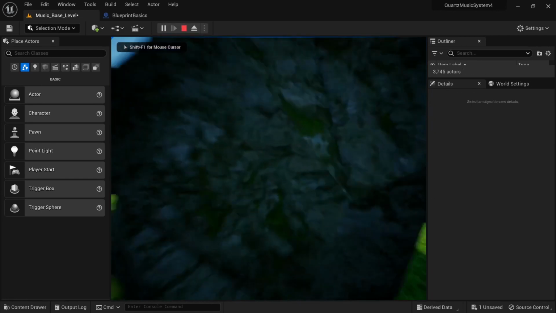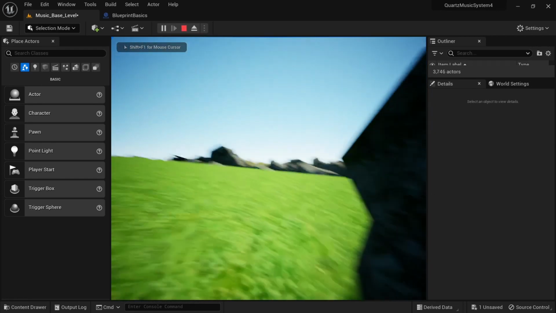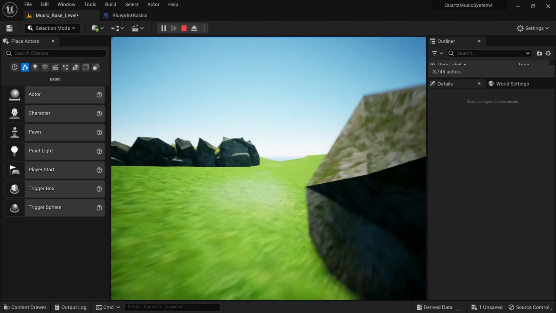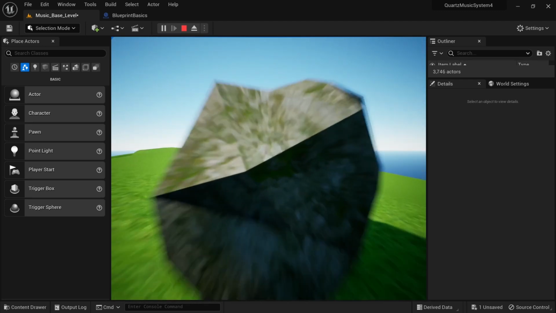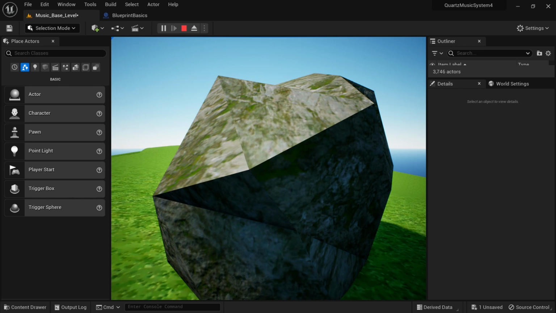as soon as we walk in, as you can see, the sound has started playing. And then when we overlap with it again, there you go, the sound stops.